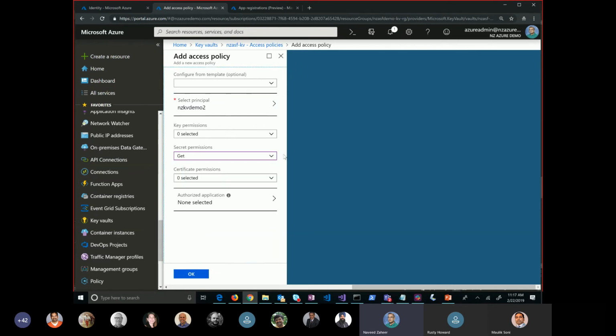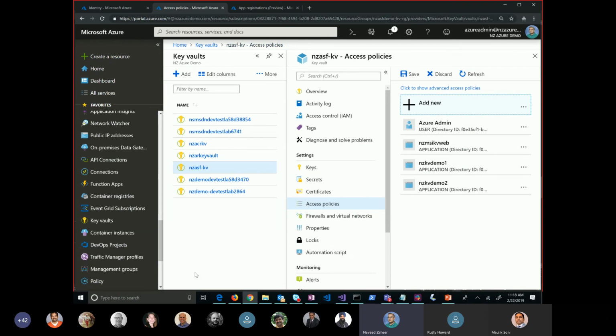Just keep in mind, in this key vault, if you give the app the get permission, it will be able to access all the secrets. So far, there is no way to limit it to a certain set of secrets. If you want to do that, you may want to create a separate key vault. With that, I'm just going to say OK and save. And now this app has full permissions to those secrets.